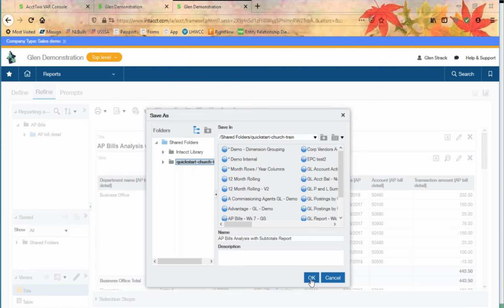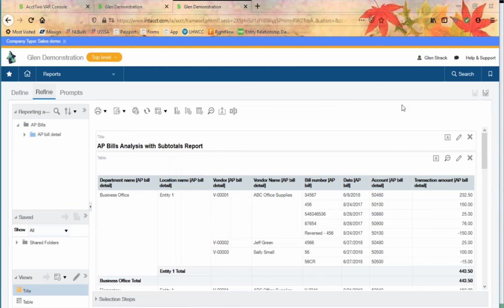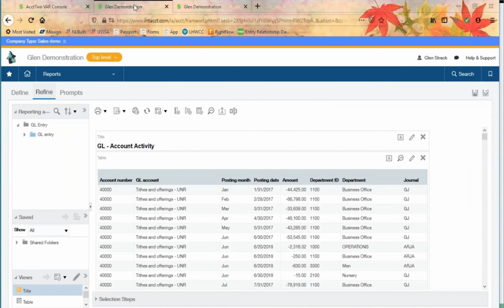And then we have access to that report, and we start editing as our report. And we can make changes however we want. I did want to show you that. And we will come back over to this report.